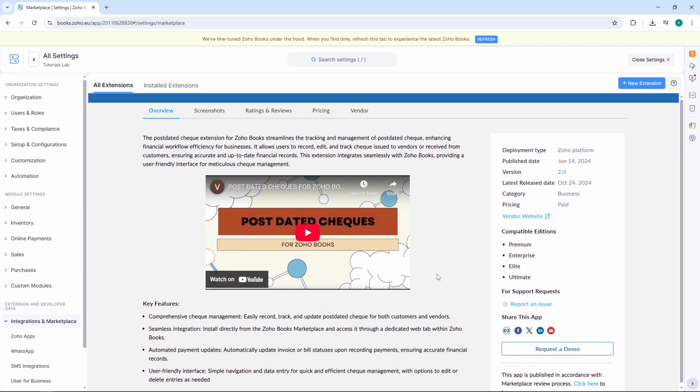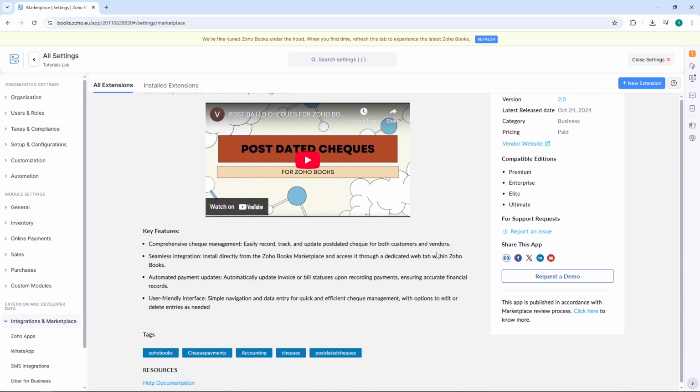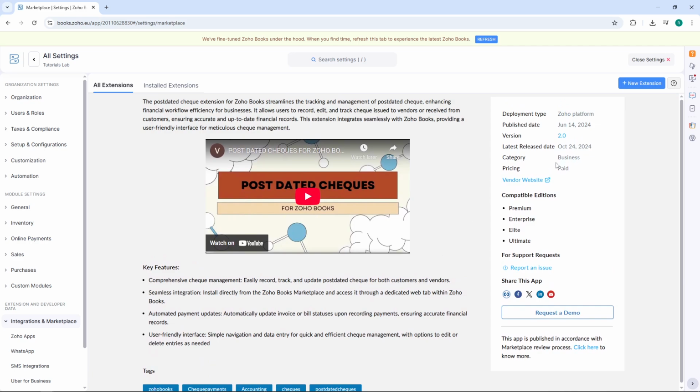Here, it's important to take a moment to review the app's functions and features to ensure it meets your business needs. Scroll through the information provided, paying attention to the app category, which tells you what type of functionality it adds. Also review the pricing details carefully to understand any costs involved, and check the compatible Zoho plans to confirm that your current subscription supports this extension.